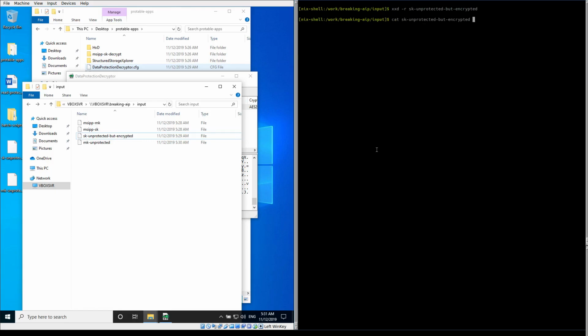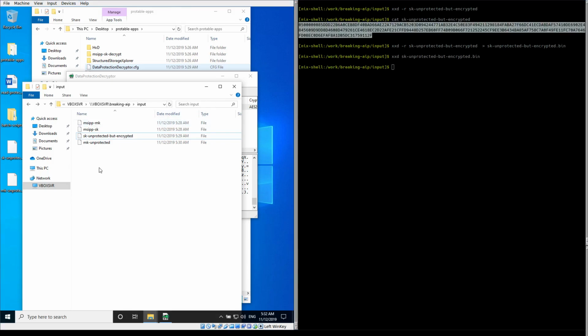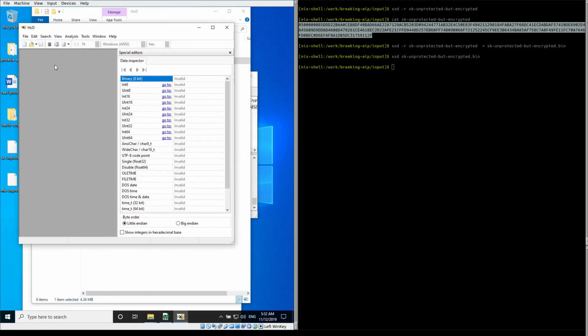So here I tried to reverse the hex string to a byte string, but this didn't really work. So give me a moment. Now I'm going to use the hex editor.